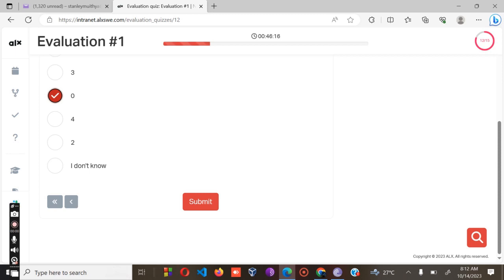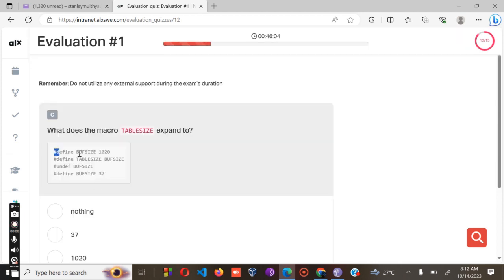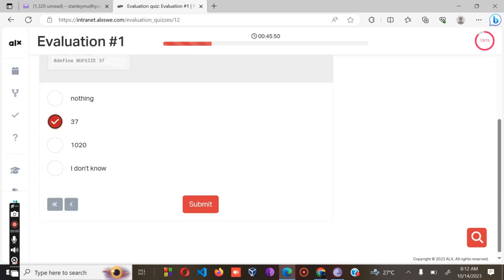Okay, let's move to the next part. What does the macro table size expand to? This one. What does it expand to? So we have this one, define table size buff size. Then we have undef buff size, define buff size. And if you expand this one, it will expand to 37.